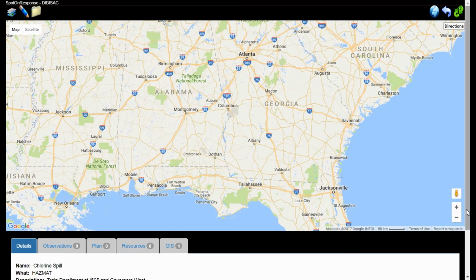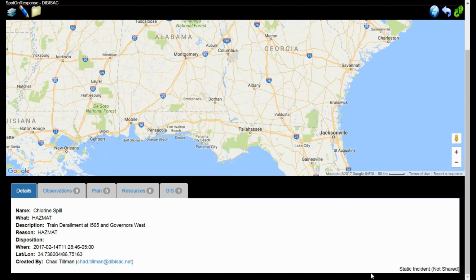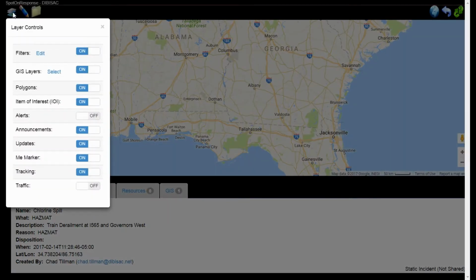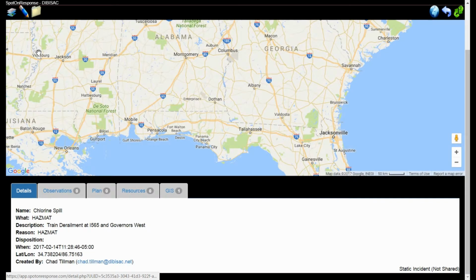This is a chlorine spill. We'll zoom in on it here, and there we are in northern Alabama, and here's all the data on that spill that we have entered, also the date and who put that data in.